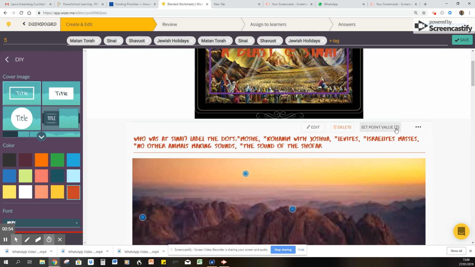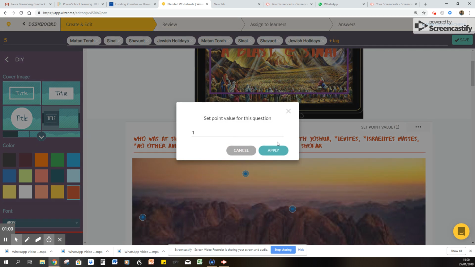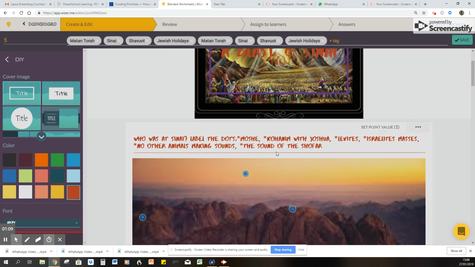And here it says set point value. You could do set point value, and you could take away the points. You can increase them or decrease them, and you can make it 0. And that way, if they misspell it, they won't get it wrong, but that way you also won't know by looking at it in a bird's eye view if they got it wrong.